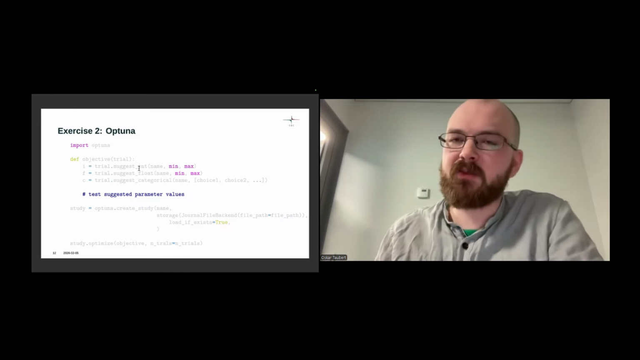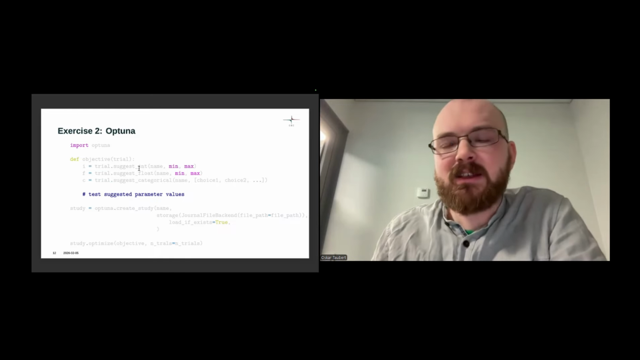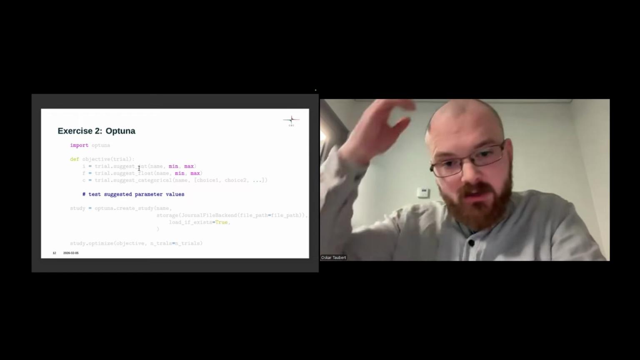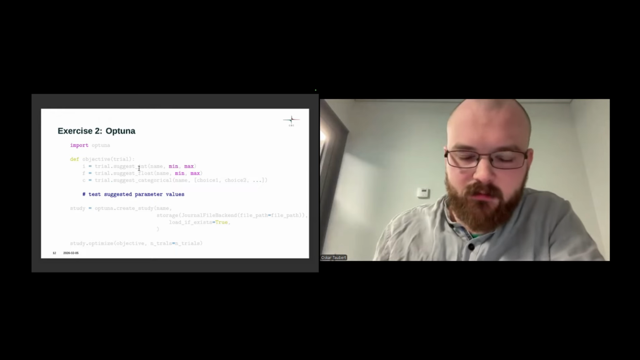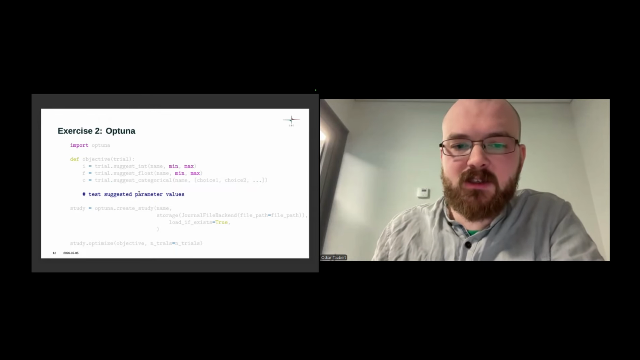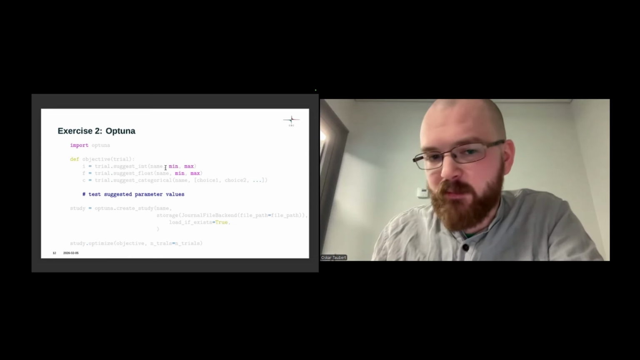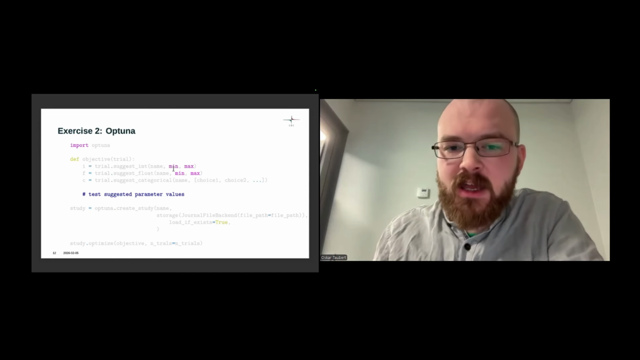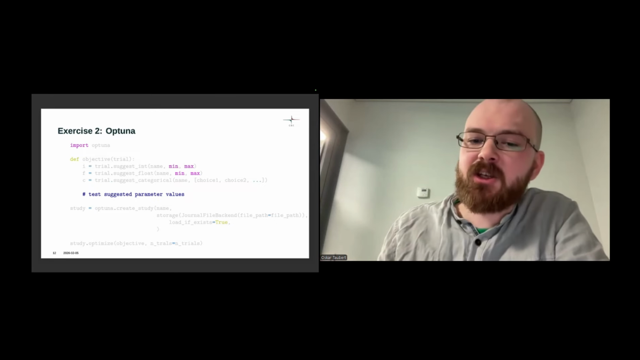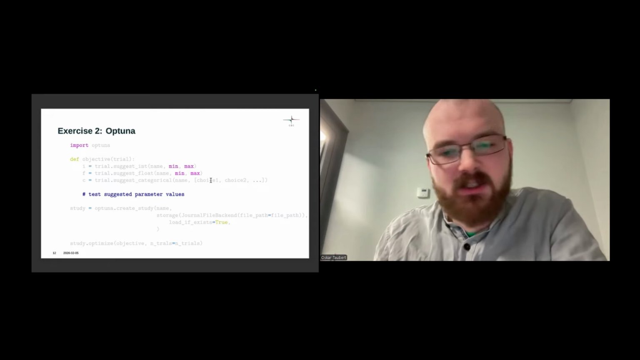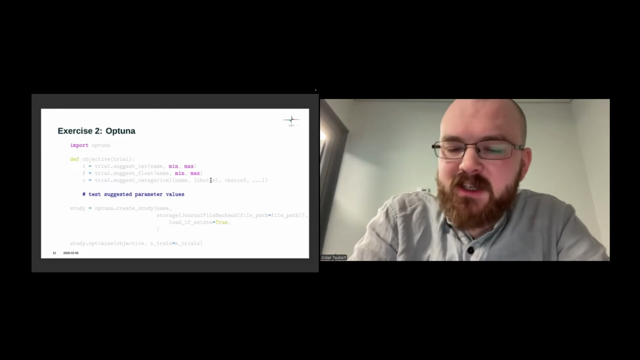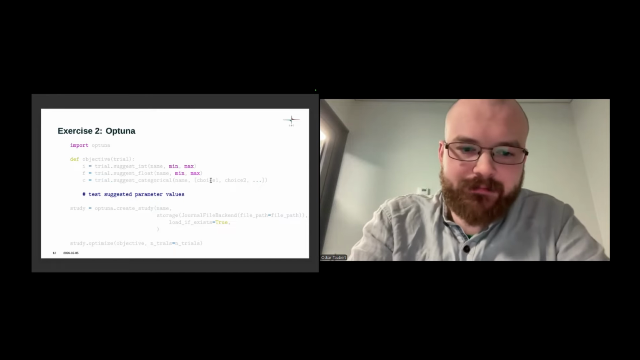There are some more versions of that. For example, if you have a learning rate and you want to do logarithmic sampling, then there's a function for that. But let's not worry about that right now. All of these take a name for the parameter and a minimum and a maximum value, except the categorical, where min and max doesn't make sense. It just takes, I believe, a list, it might be that other iterables are allowed, that contains all of the different choices that you could make.